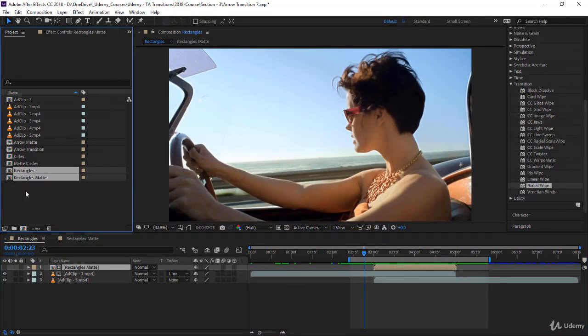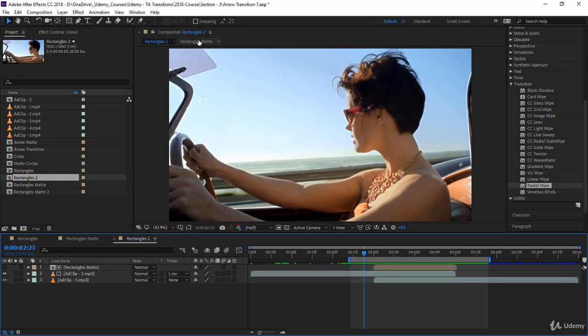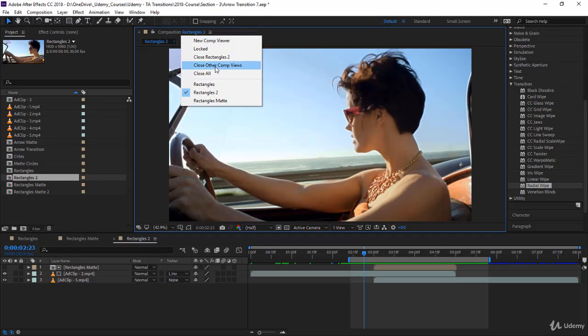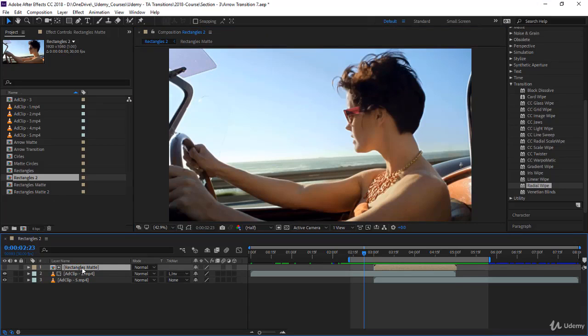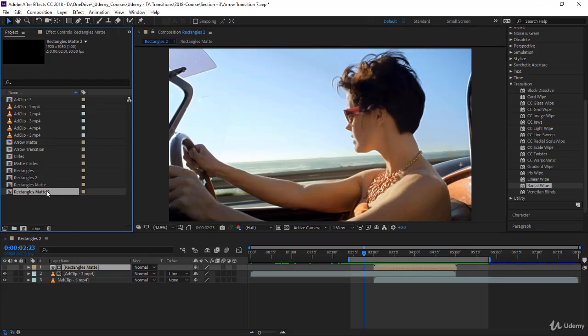To start, let's select rectangles and its matte and press Ctrl D, so we have both of them here. Double click on rectangle 2 and then come to the name here, says close other comps. Cool. In rectangle 2, I don't want to have a rectangle matte, I want to have a rectangle matte 2. So I will select both of them like you see, they are highlighted. Press the Alt or the Option key on the Mac, click and drag and drop it. So everything is the same except we have rectangle matte 2, okay, and we have rectangle 2.